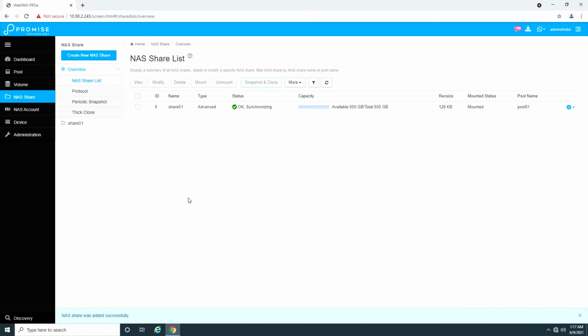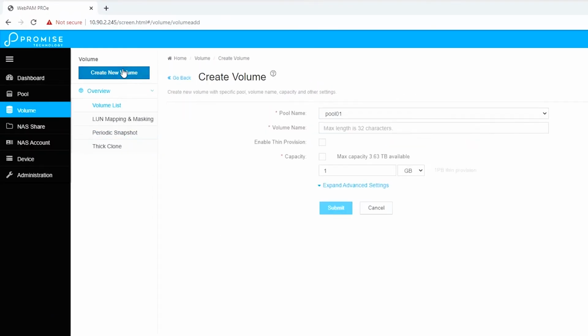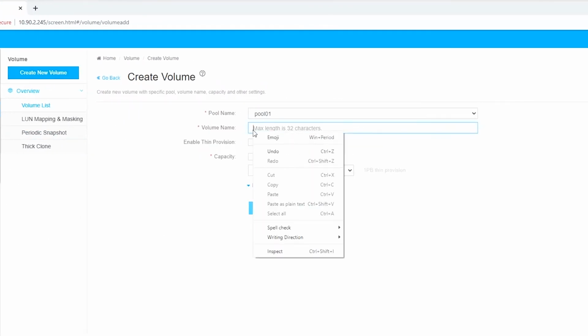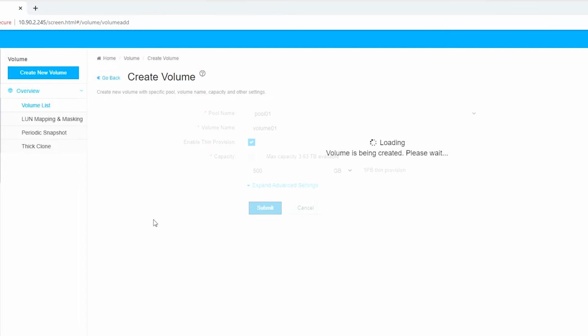To create a volume for block level access with iSCSI or fiber channel protocols, click on Volume, then Create New Volume. Enter a name. Enable thin provisioning. Specify 500 gigabytes. And click on Submit to complete.